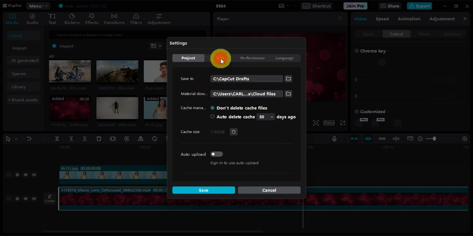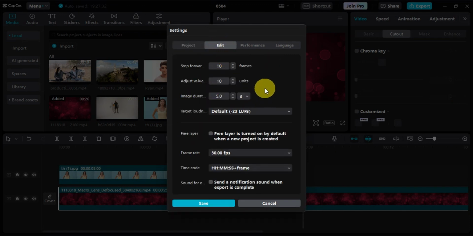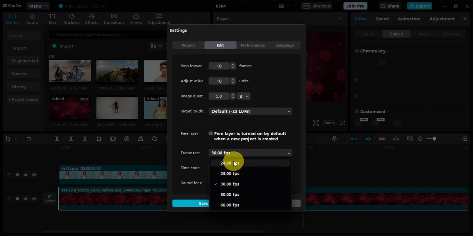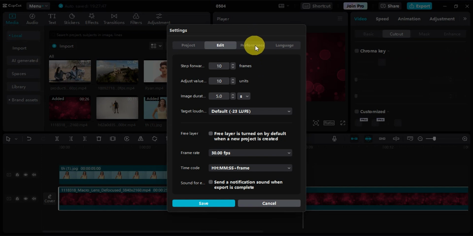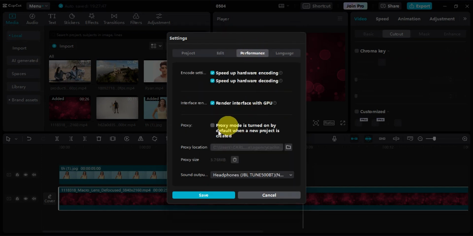Here under edit as well, you could go ahead and try to change some frame rate in here. You could make this the lowest one so that it will also help to avoid lagging on your videos. Right after, we have the performance also in here. Just make sure that this one also is turned on since this will help with the performance of the editing of the videos.